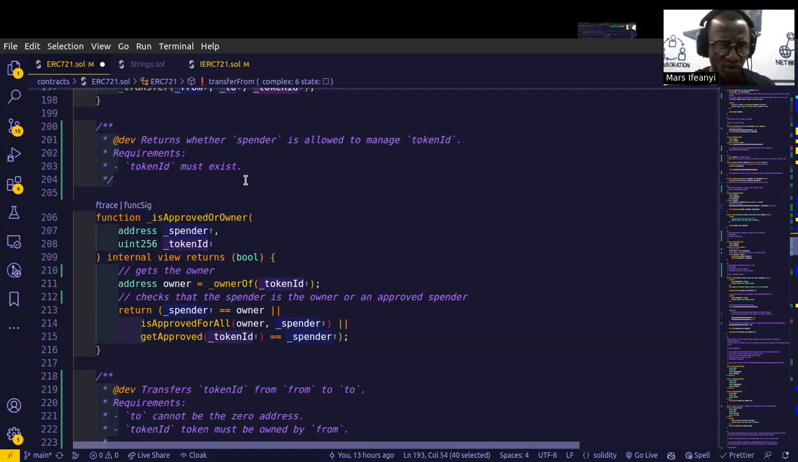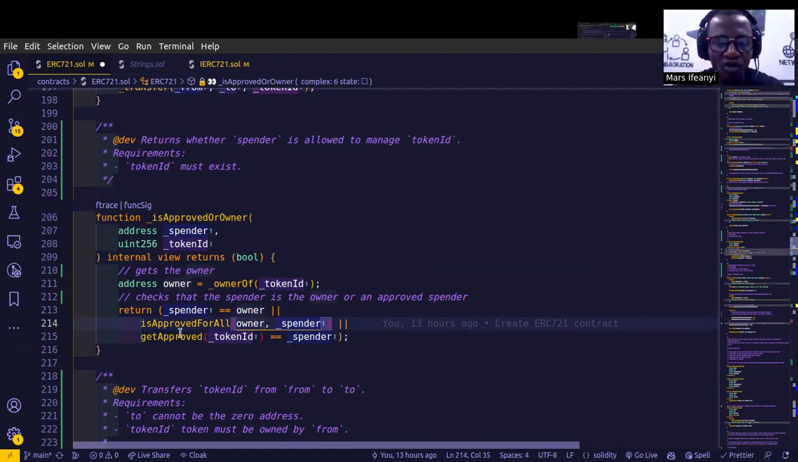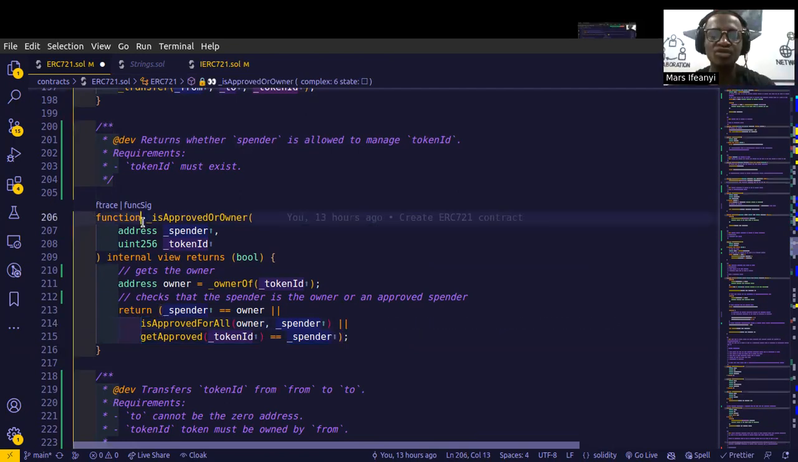So this is approved owner gets the address of the owner by calling the owner of function. Then it checks and makes sure that the spender is equal to the owner, or that the spender is approved. That is, the is approved for all is true, taking in the address of the owner and the spender, or that the get approved is equal to the token spender. So these are the security checks that this internal function calls.